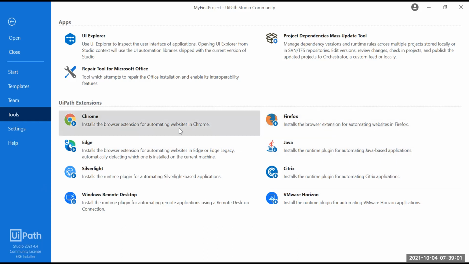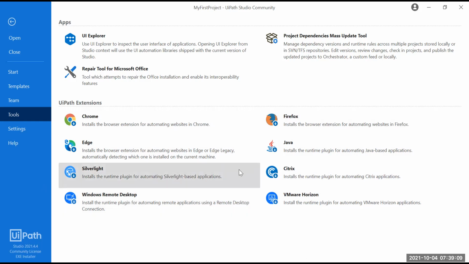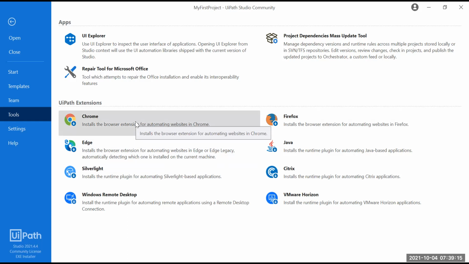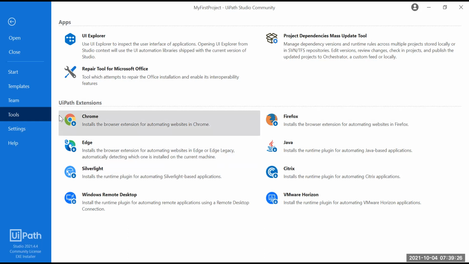Okay, so similarly, we have multiple extensions. By default, wherever there are no extensions, that means it is not required. Automatically, it is accepted and configured by UiPath. You can also see that there are no extensions for Internet Explorer, because UiPath comes from a Microsoft background, and that is why we don't need extensions to be installed for any Microsoft family products.